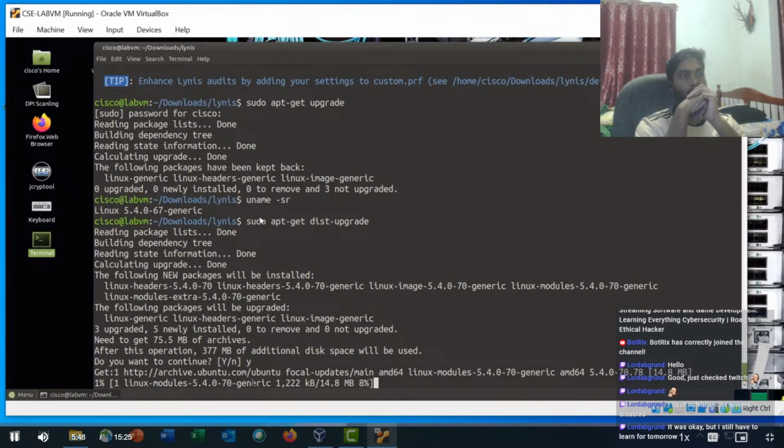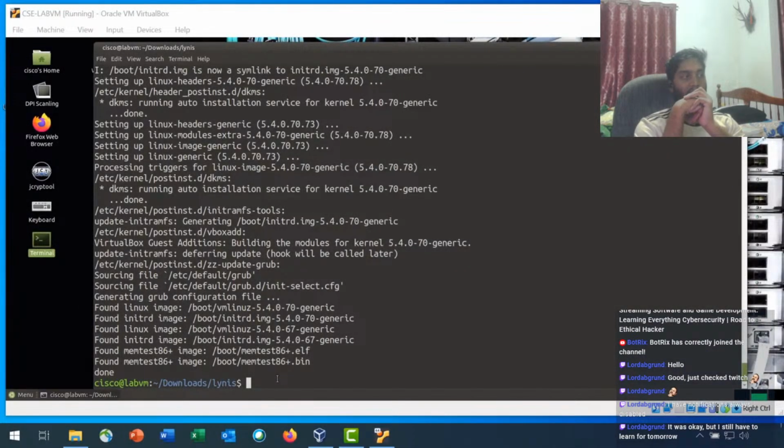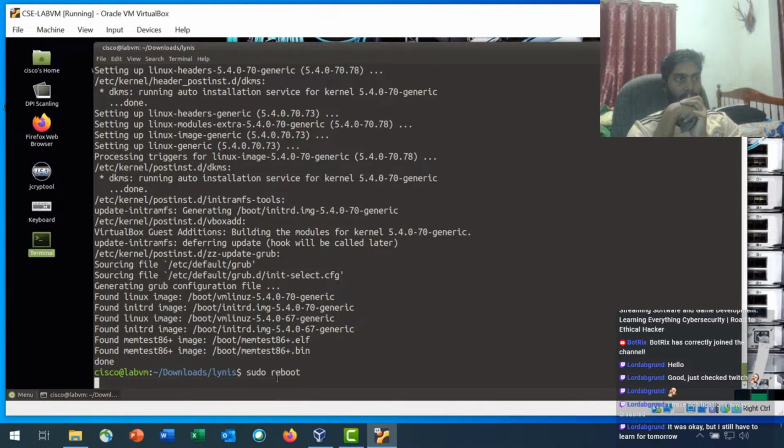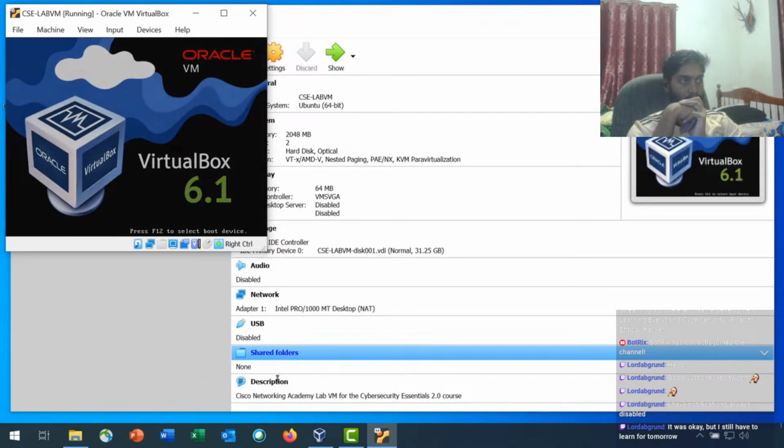Y for yes, and the upgrade will begin. After the update for the distro finishes, you will need to reboot in order to get a clean report from the audit. Type sudo reboot. And the VM will close and reboot.